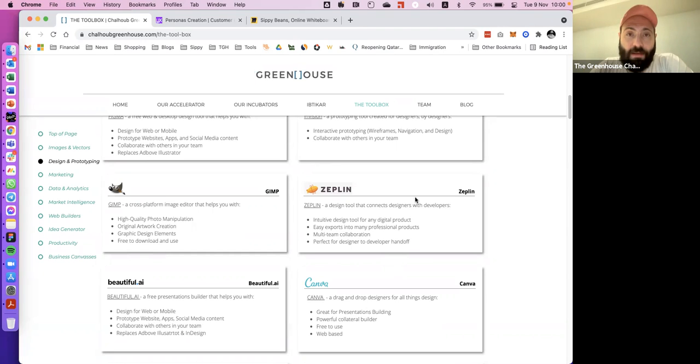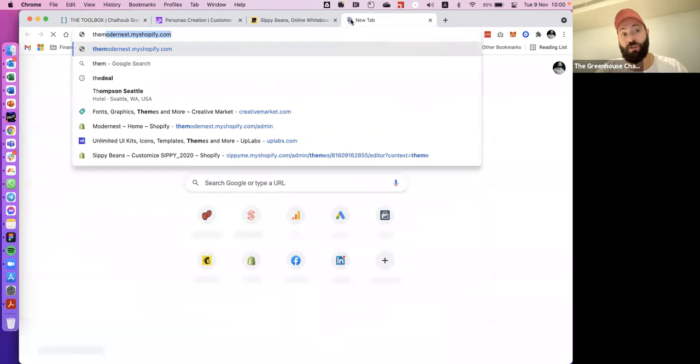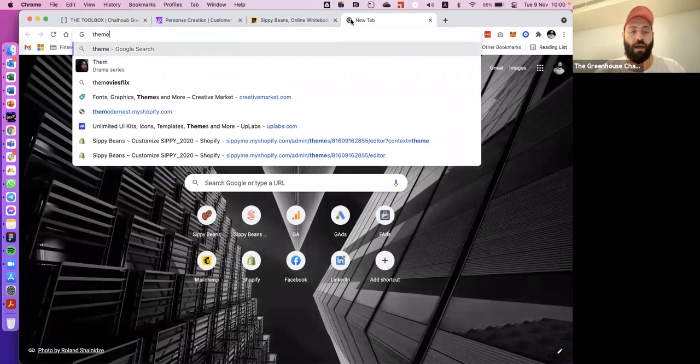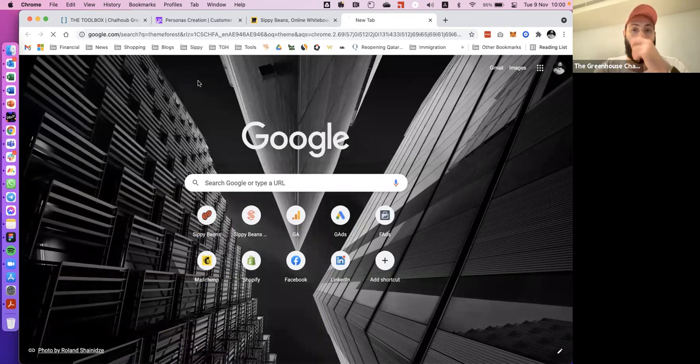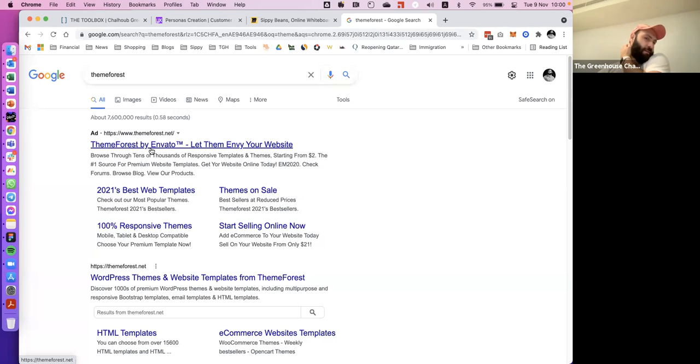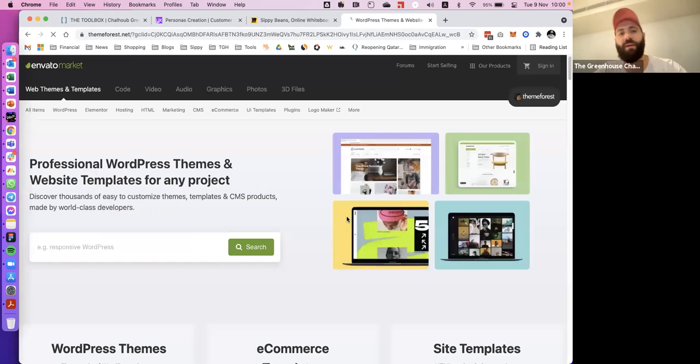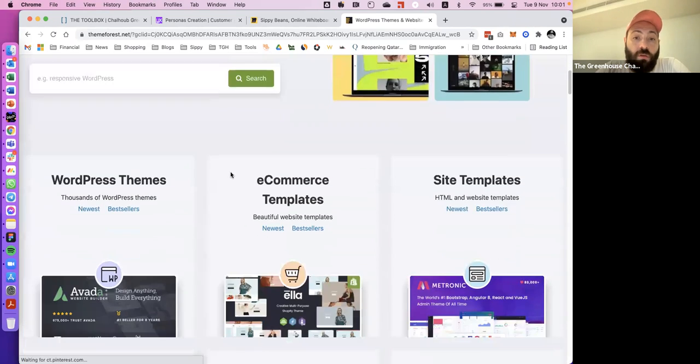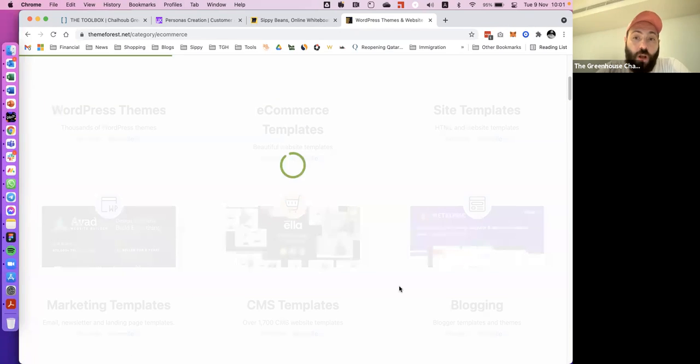So for this, in order to kind of shortcut this, and if you don't want to go completely custom and you want to have a halfway point where you save money from getting developers to code your design into your Shopify, we use a thing called ThemeForest, which is specifically for Shopify, part of Envato Elements. And this is where you can actually get full-blown e-commerce templates for your Shopify.